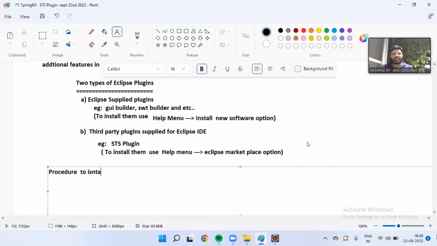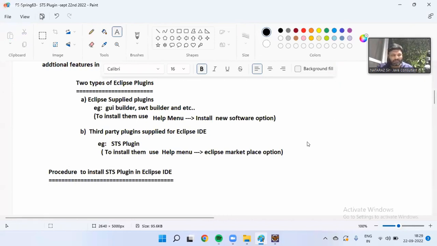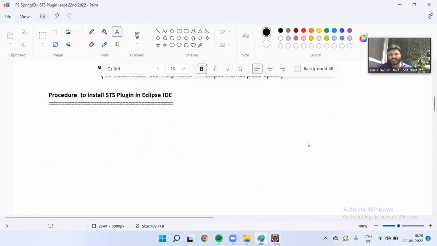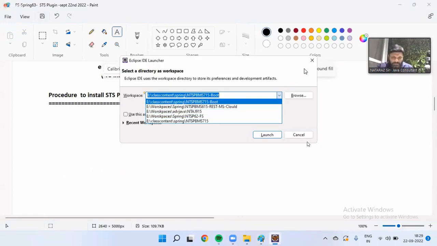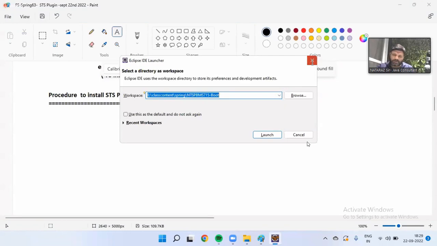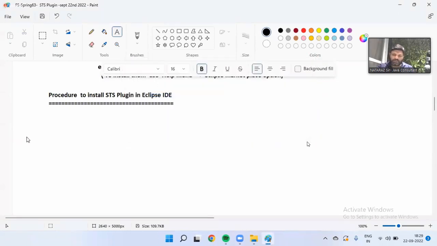Procedure to install the STS plugin in Eclipse IDE. Cool, guys. Now listen carefully. I think this is not our Eclipse version. We are using the latest Eclipse IDE.